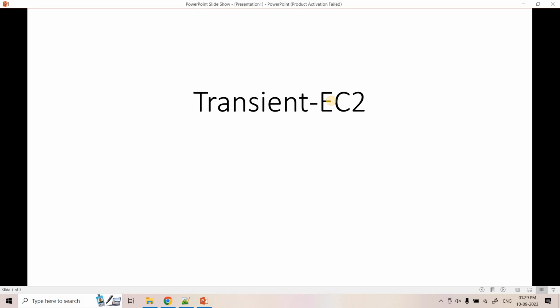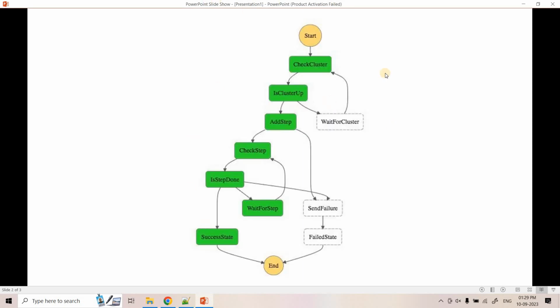So, just a quick recap of our EMR based approach. What we used to do can be shown like this kind of AWS step function. Here we are starting our EMR cluster and checking whether the cluster is in waiting state or not. If the cluster is in waiting state, then we are adding a step. If the cluster is not yet in waiting state, maybe it is in bootstrapping state or some other state, then we wait for the cluster. We continuously wait until the cluster is ready.